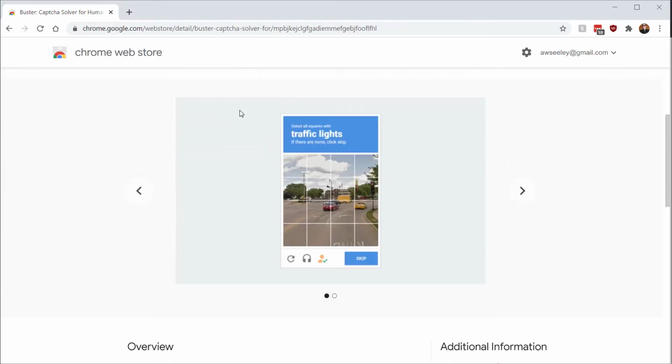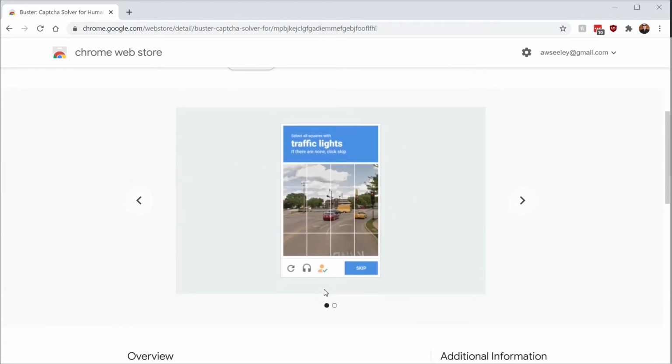You can install this in Chrome, and what it's going to do is you'll now notice there's this little icon of an orange head and a tick there. If you click on that, it's going to automatically solve the Captcha for us. So let's demo it and then take a look at implementing it in UiPath.